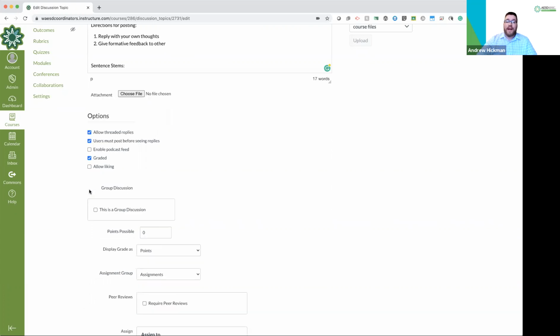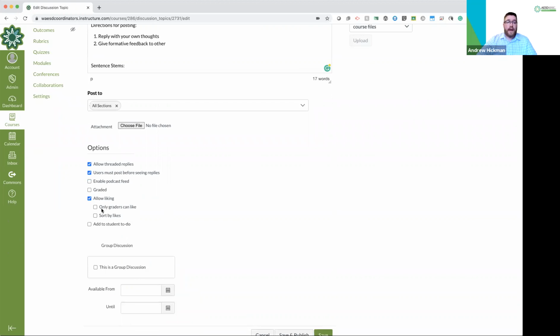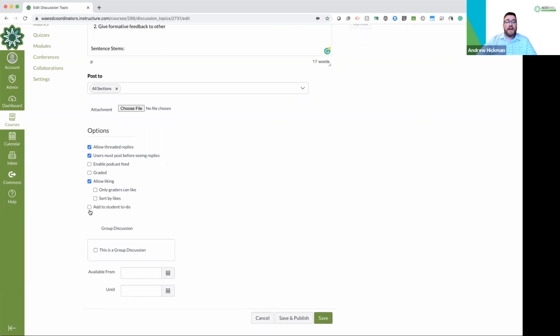Do you want this graded? If it's graded, you get to give points. Do you want likes? Okay. So a like is very similar to a social media platform where if you give likes, the more likes a post gets, it goes to the top if you turn that on. So be aware about liking, social emotional needs, have those discussions and those thoughts.